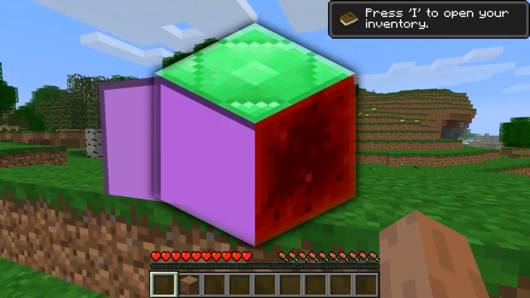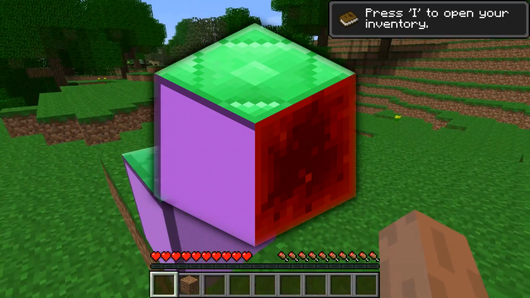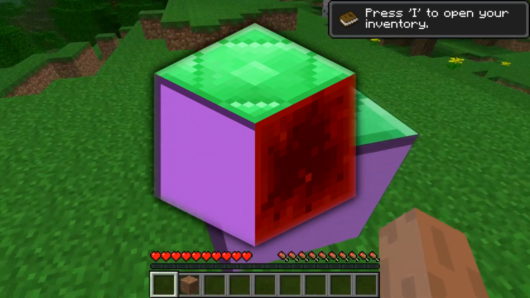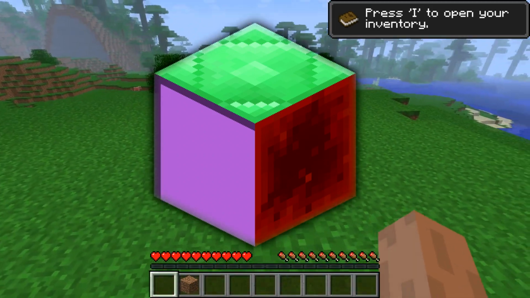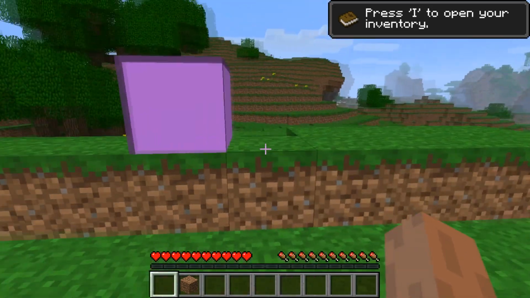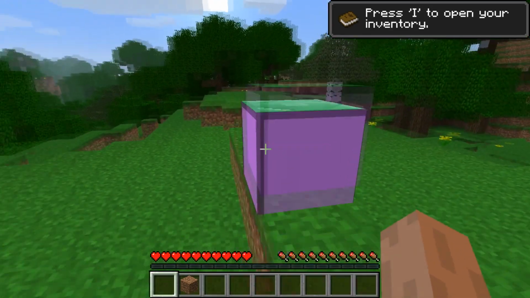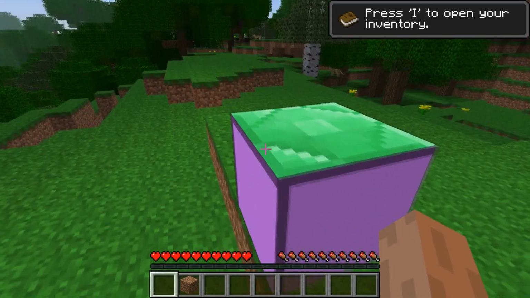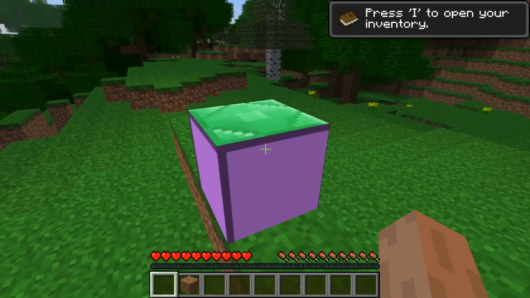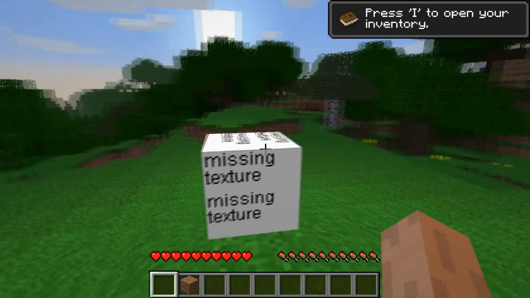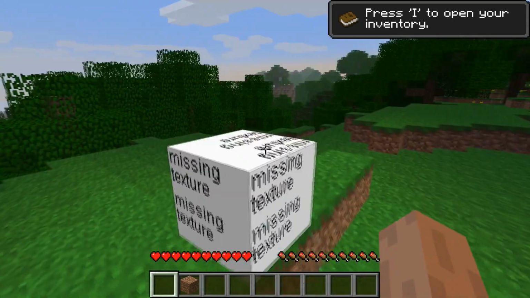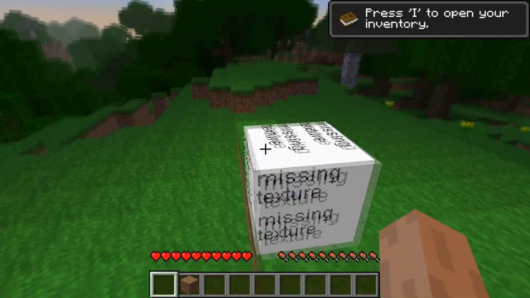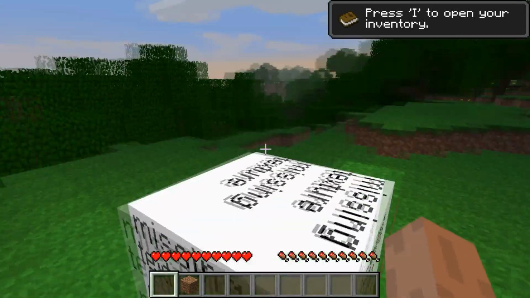And it was changed again in snapshot 13W01A, which I can't show you since we can't load that in the launcher sadly. But what I can show you is the texture of this block in snapshot 13W03A. Which is once again for version 1.5. So here we are in Minecraft snapshot 13W16A. It's the closest I can get to the snapshot this block was added, or the texture was changed.